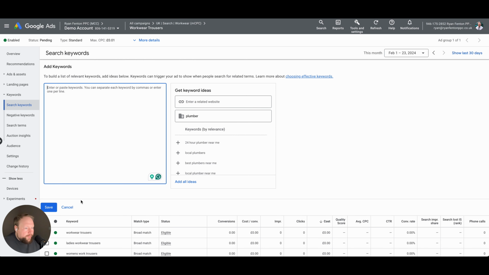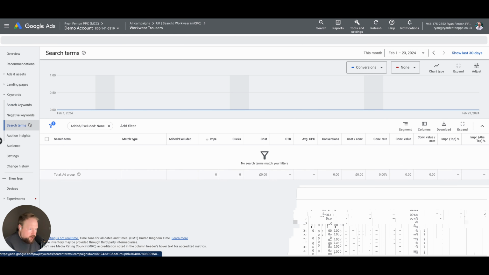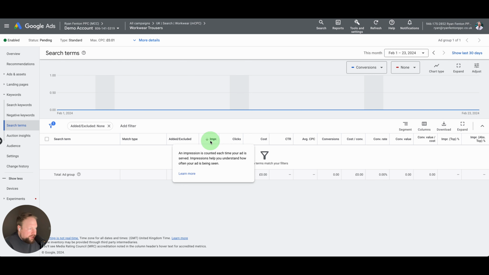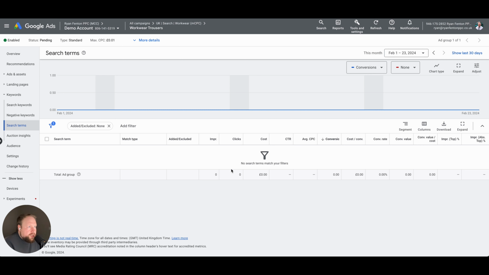Keep them at broad match to begin with for the first 14 days, and then go into your search terms report and sort by impressions, sort by cost, sort by clicks, and sort by conversions to see which searches are profitable for you, which ones you want to show up for, and add those into the account and start bidding on them. Add them as phrase and exact match, and then you should be good to go.